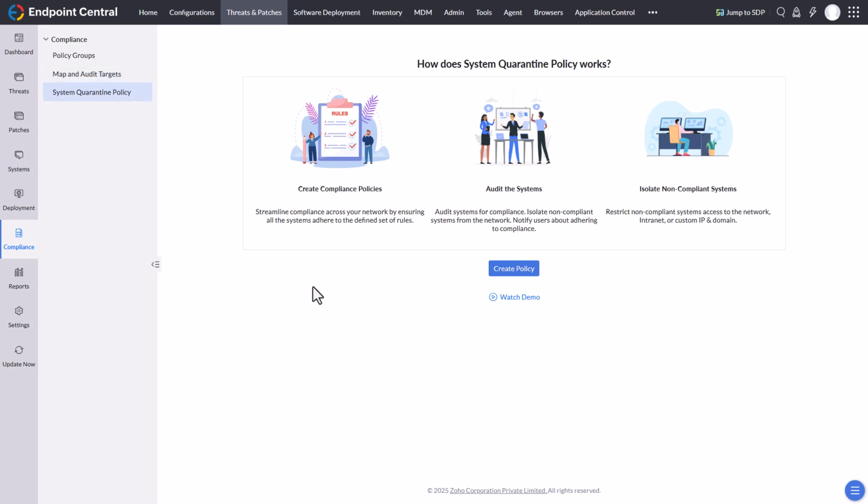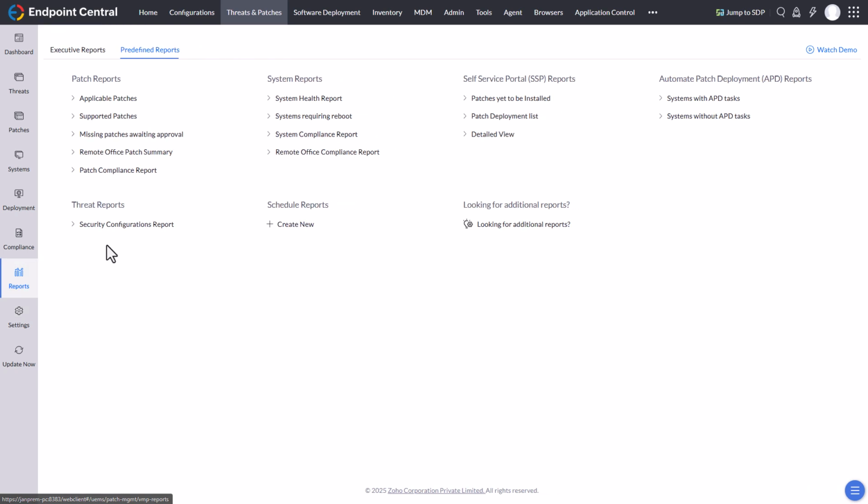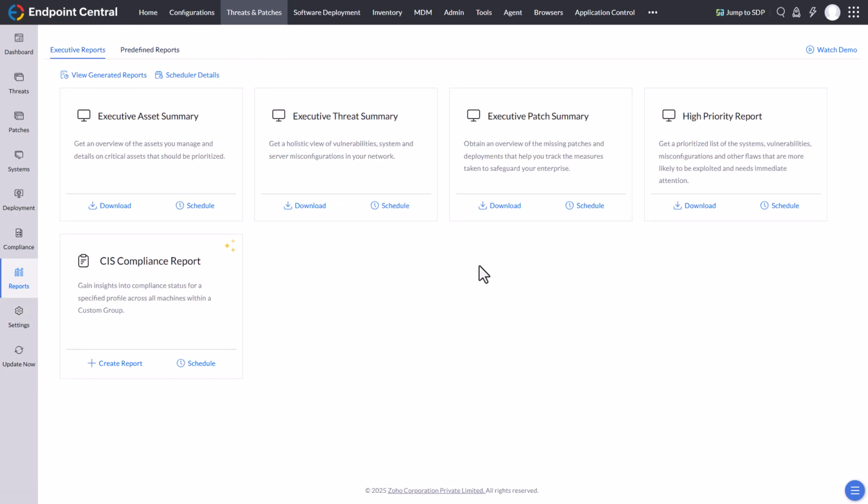The quarantine policy, we went through it too, and we've seen something about the settings, where to configure the click to run settings and patch database settings. And we have seen the reports. We have seen some executive reports, even the CIS compliance report. We created one. You can always schedule all those reports.